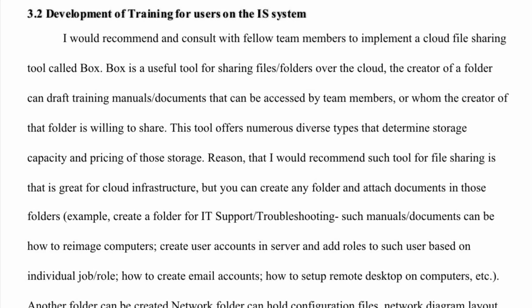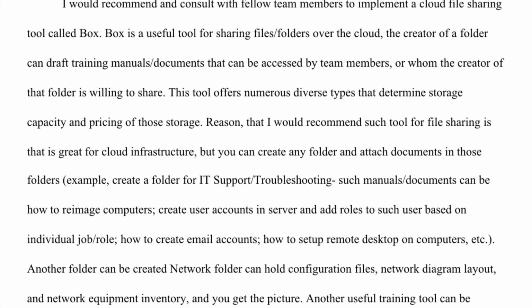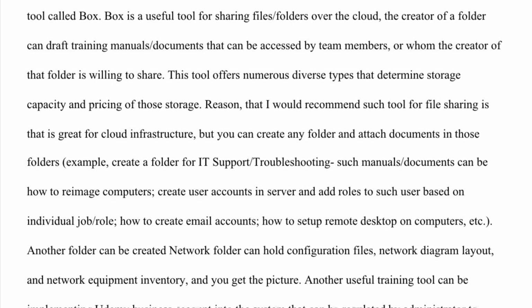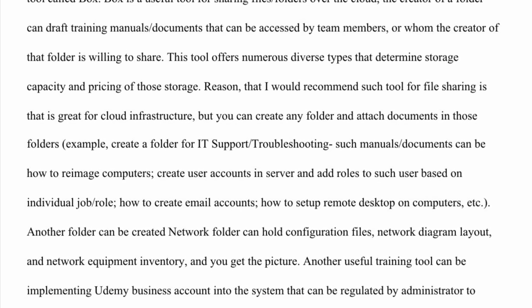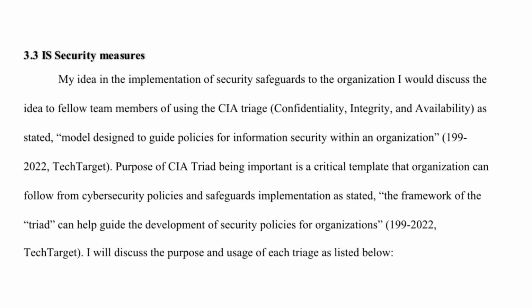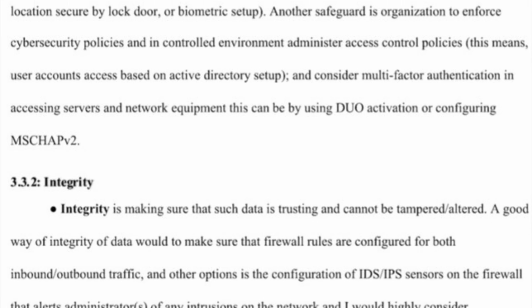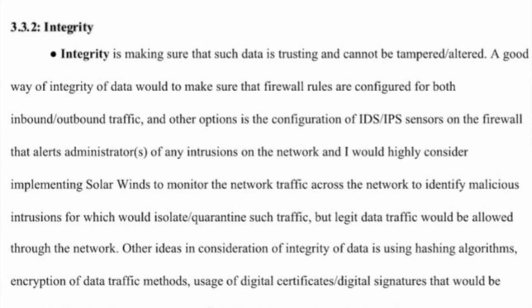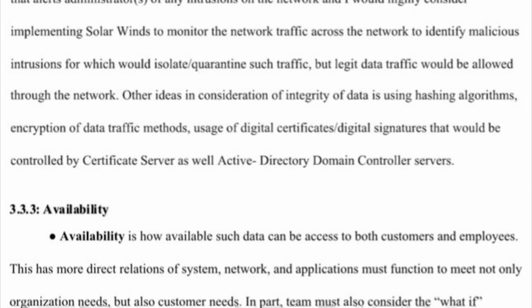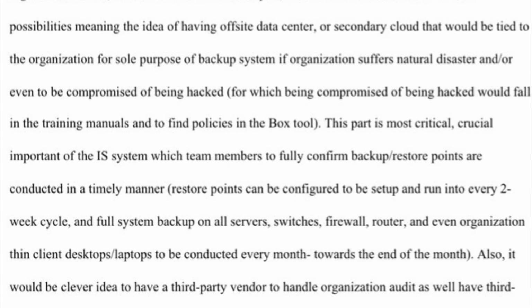The way the team has decided to develop some type of training for the users is through the use of a sharing tool called Box. Through the use of Box, we can create and share a various amount of different files and folders at all times. Finally, the group has decided to use the CIA Triad for our security measures. CIA stands for confidentiality, integrity, and availability. The main purpose of the CIA Triad is to help guide the development of security policies for our organization.